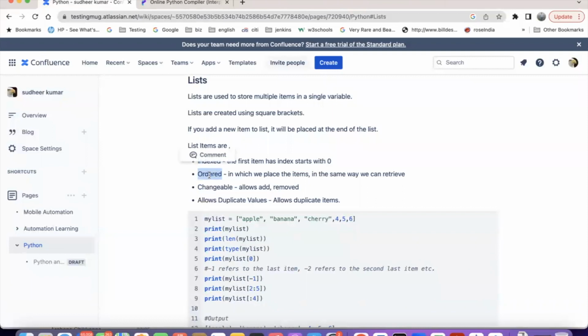When I say ordered, it means the order in which you added the items. If you can retrieve the items in the same order, then that collection can be said to be ordered. Changeable means a list is changeable. It allows add and remove. You can add new items to the list, and you can remove existing items from the list. And a list allows duplicate values.